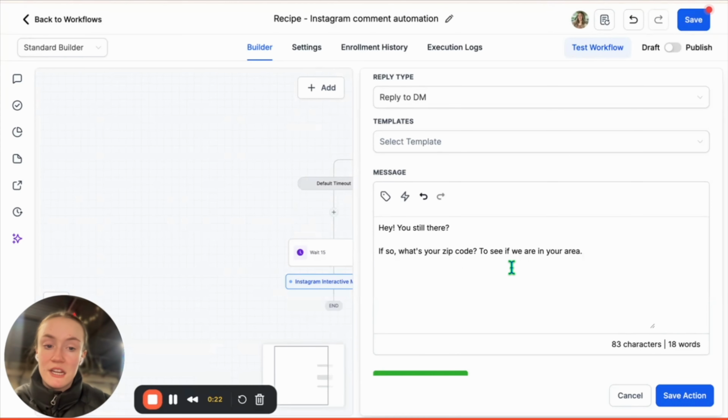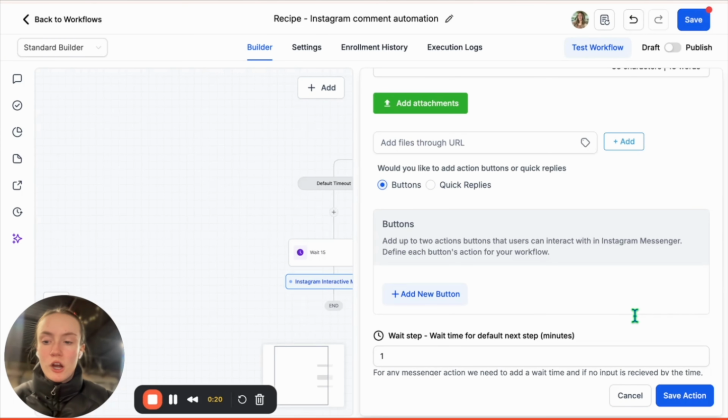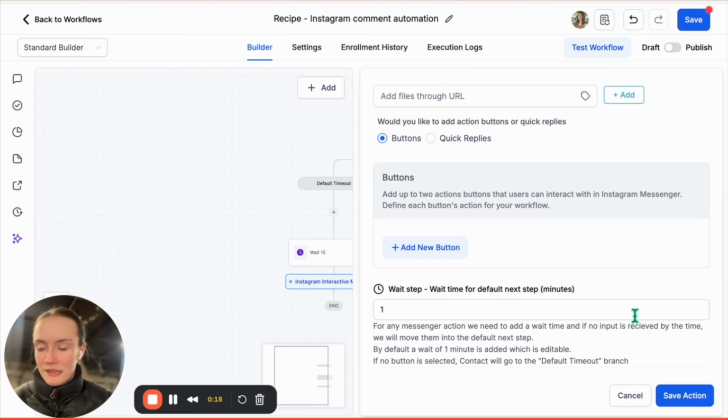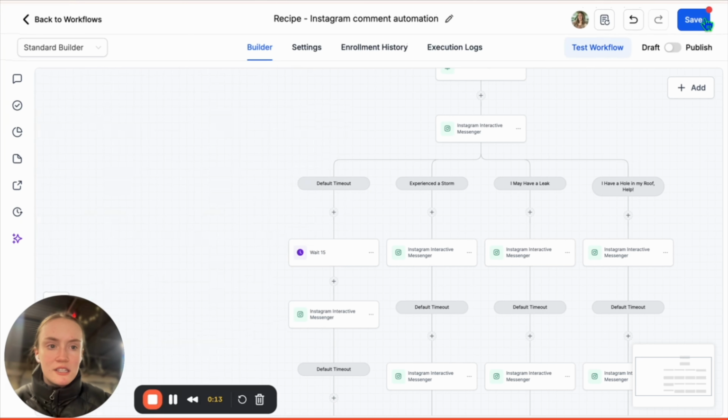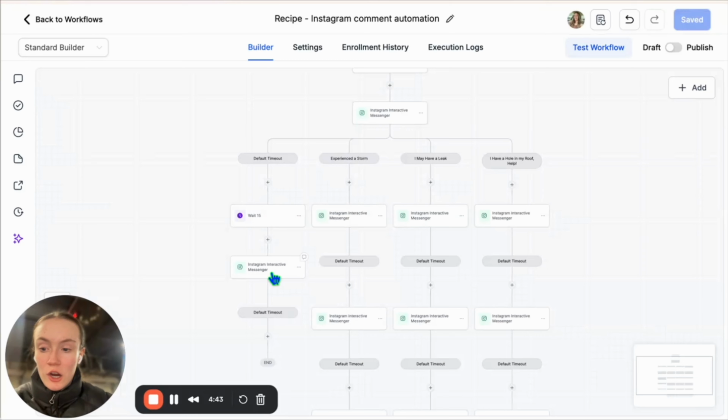If so, what's your zip code to see if we're in your area? So it gets that conversation going again, in case they set their phone down and didn't look at it, then the conversation is not lost. Save action. So we just added that conversation starter.